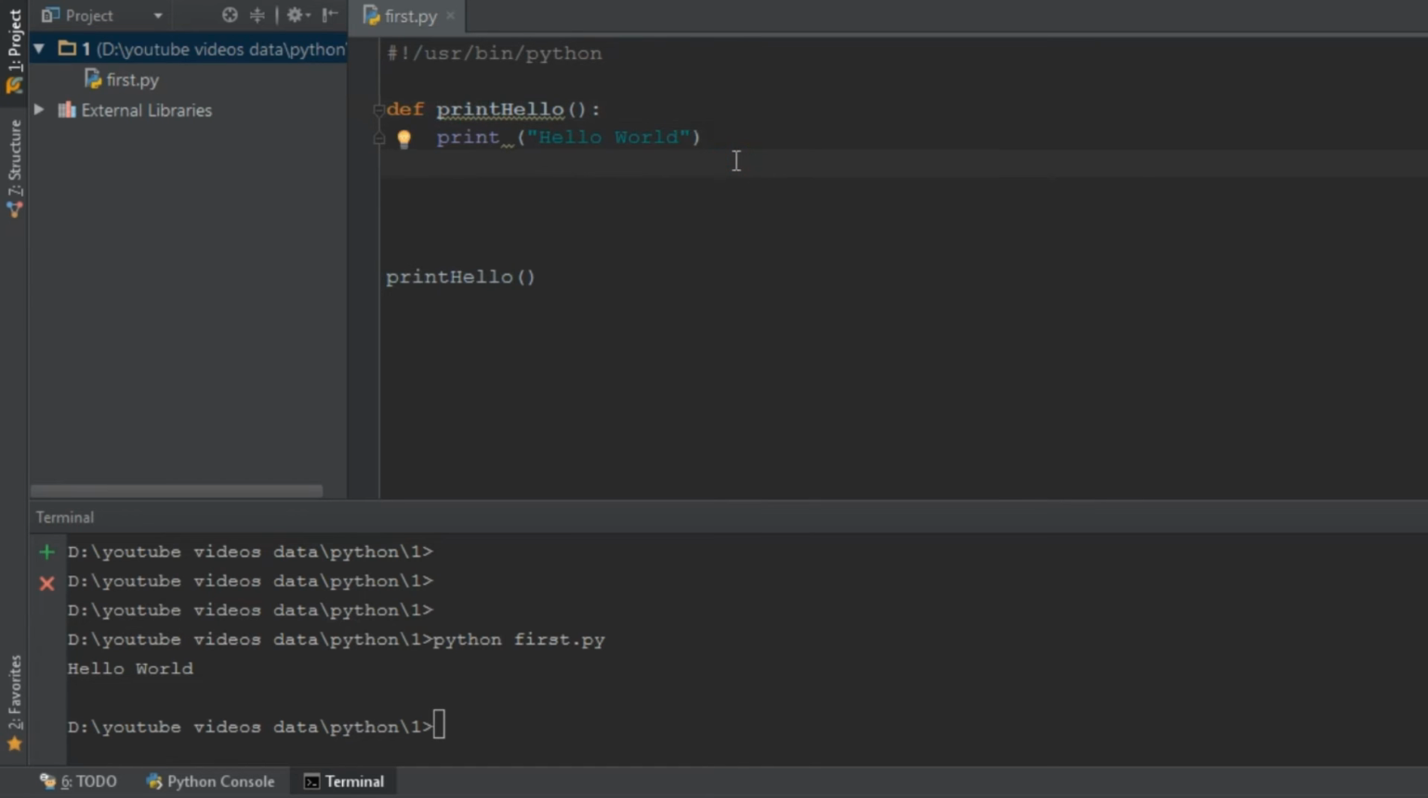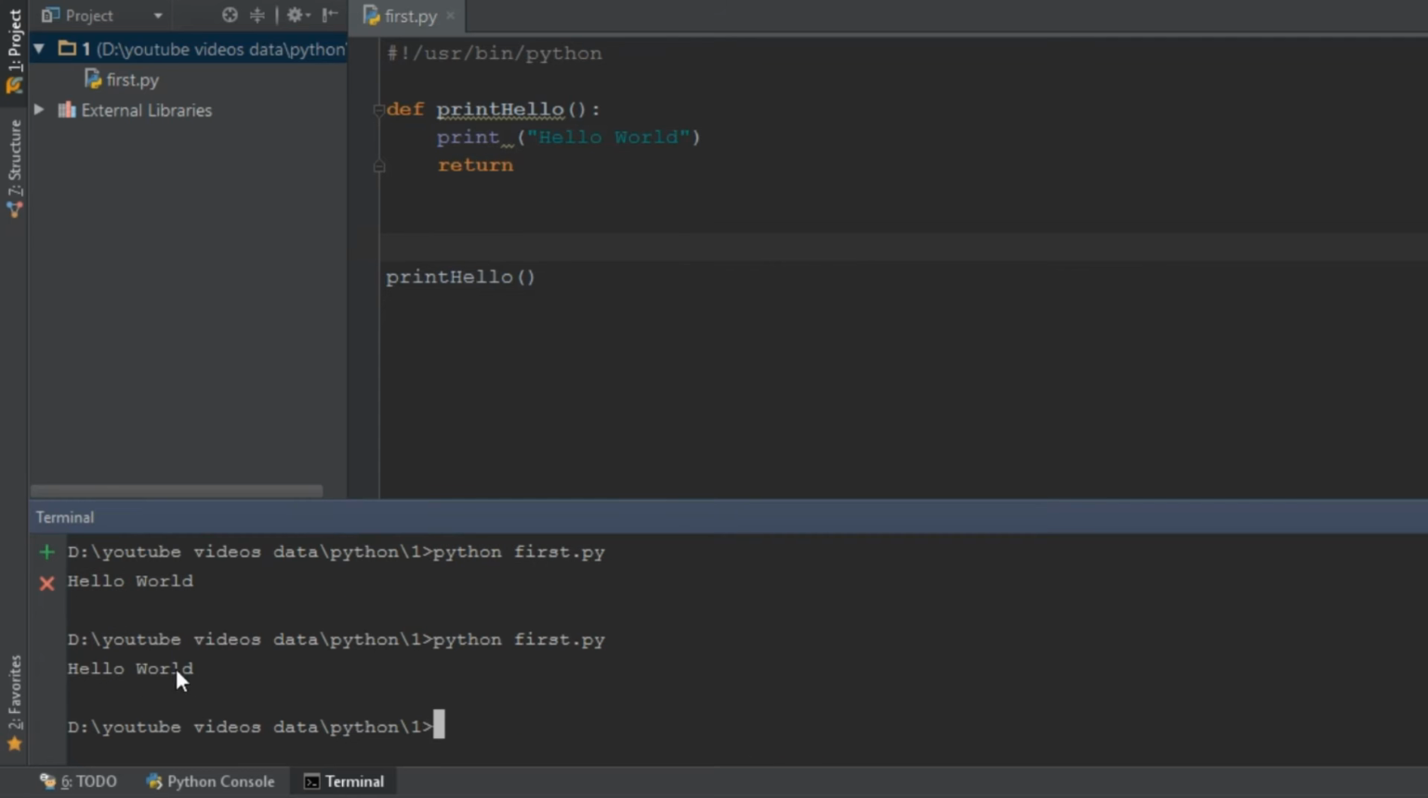It is a good practice to write a return right here, an empty return. So if I run my app again, it's going to print out hello world. Return means that the interpreter should go back once it executes all the lines of the function. Return should take the interpreter back to where we called our function from.